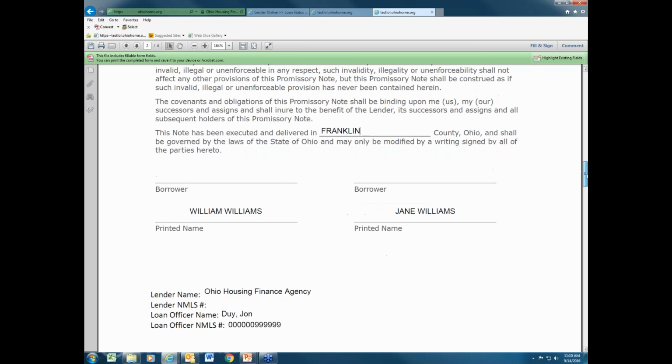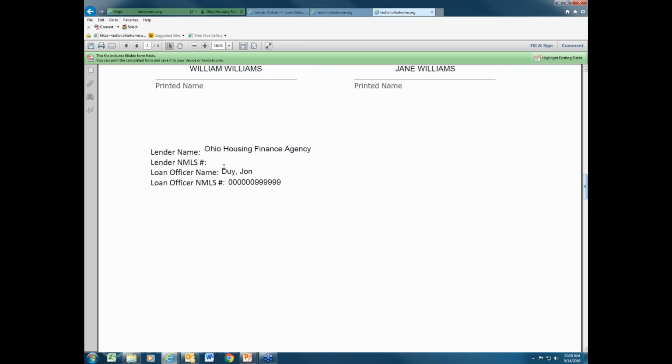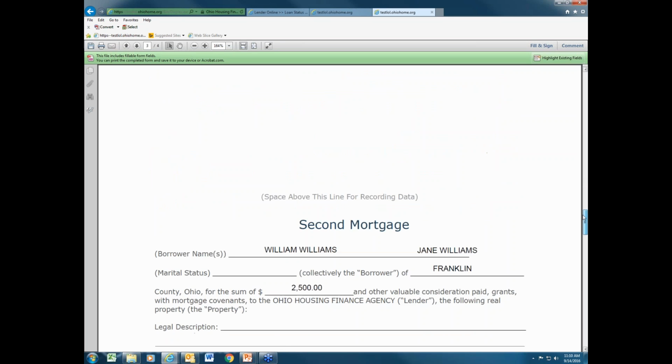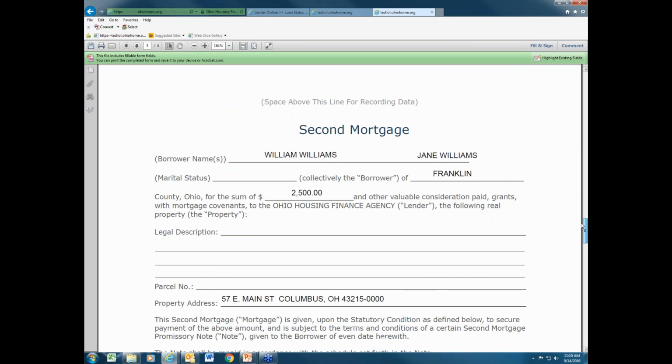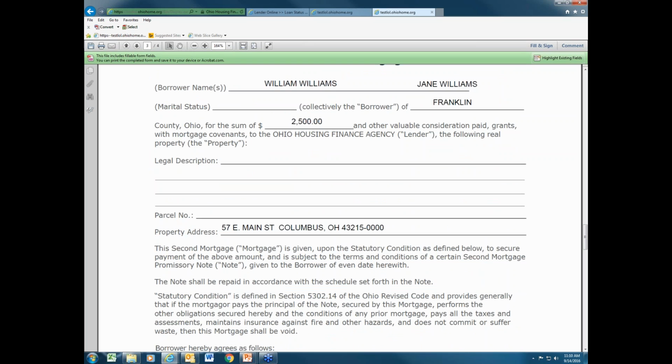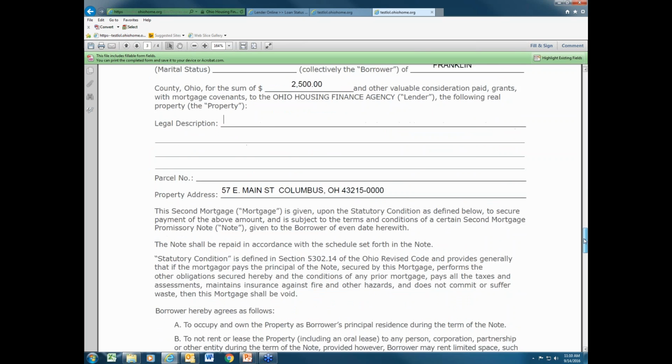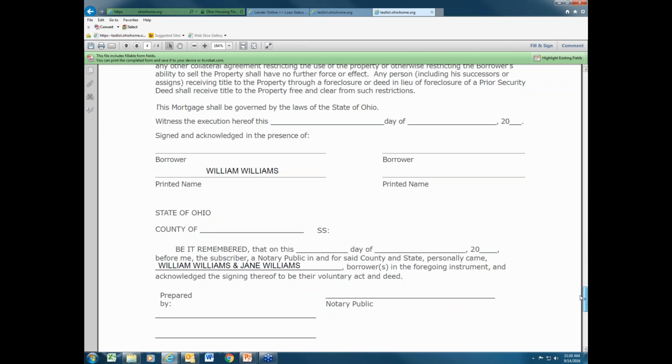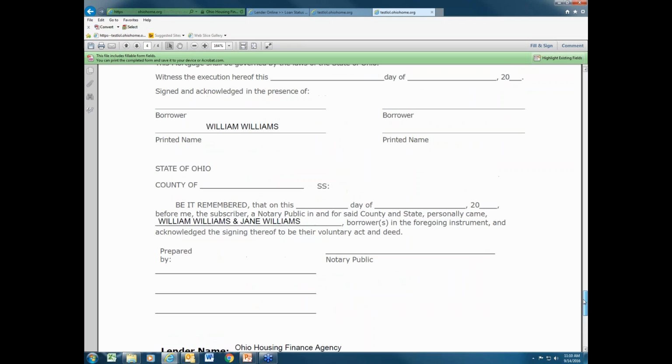Take my caps lock off. Yeah, this NMLS information will not be on there. These are just old documents that I haven't updated because they're in the test site. Again, you need to put a legal description or see attached, an attached legal description, but anything on here can be changed to be corrected. So please make sure that you make those corrections.